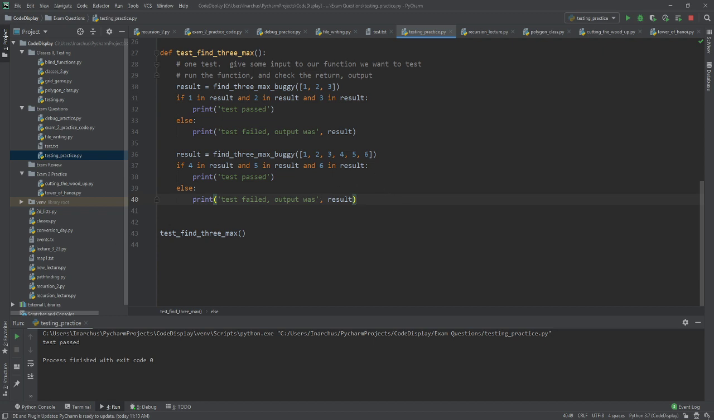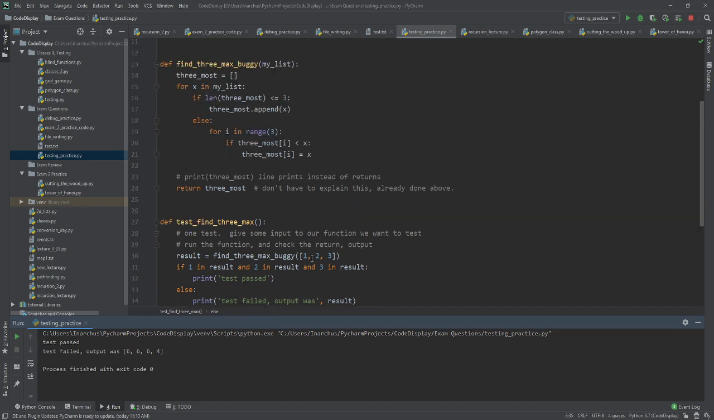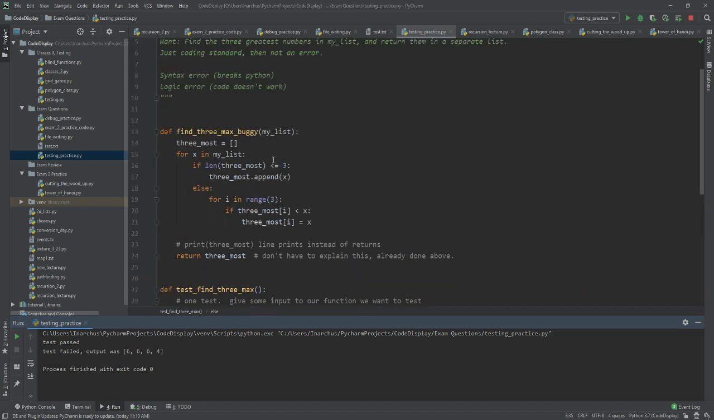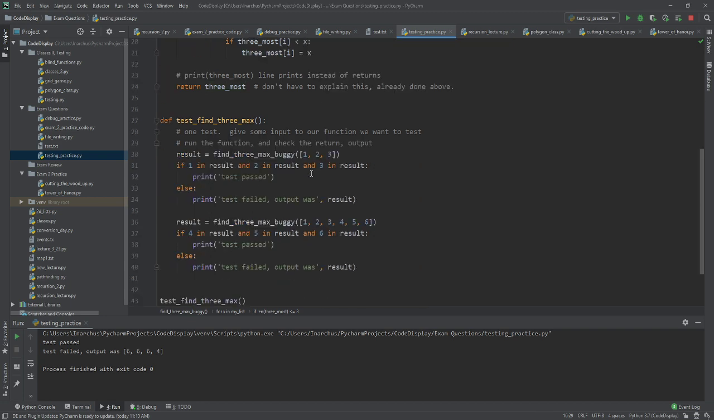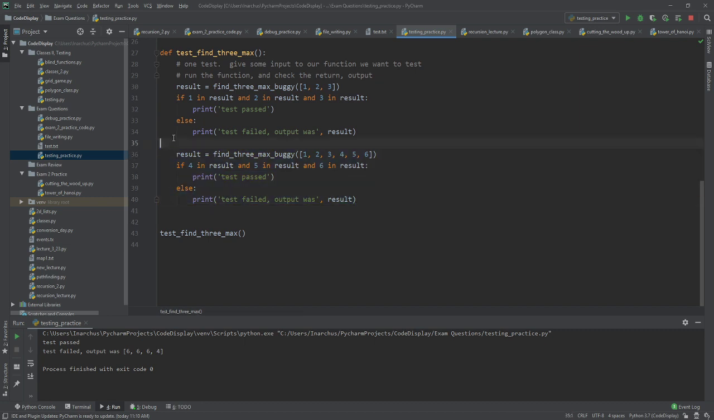So, okay, let's see if this works. I actually don't know if it will. Okay. So what happened, right? In this case, this test failed, and the output was 6, 6, 6, and 4. So let's go up and look at this function and see what happens. Here, if the length of the list is less than or equal to 3, then it's going to append to x. So let's give you another example of a test that's actually going to fail in the same way.